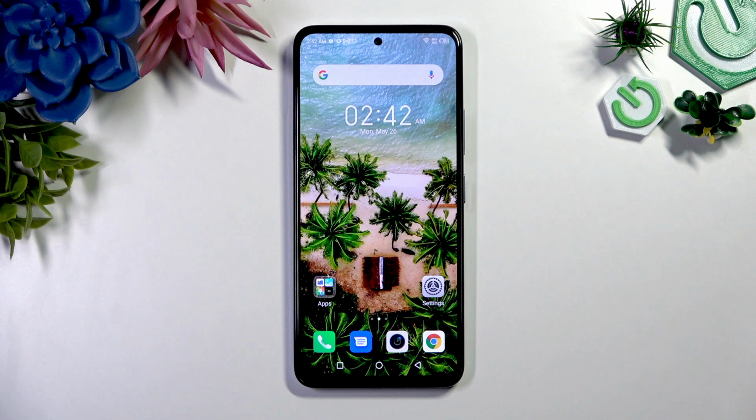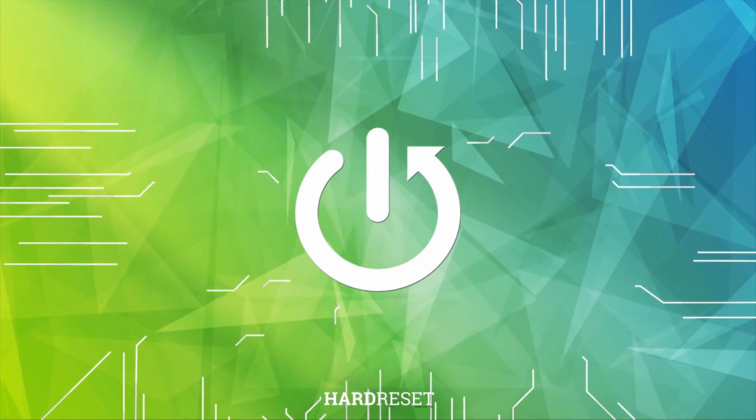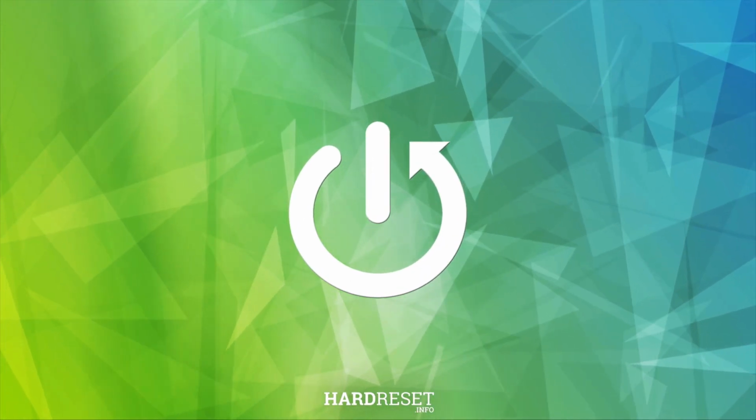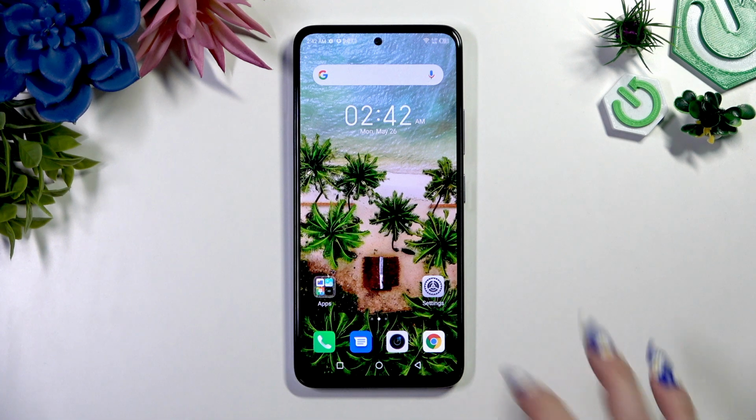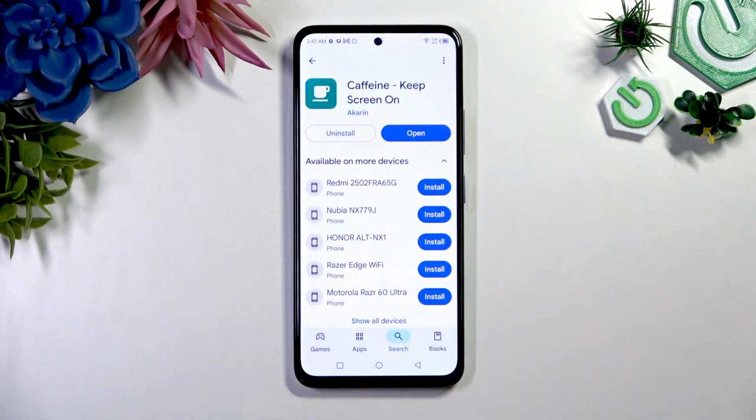In front of me is INFINIX Zero X Pro, and today I would like to show you how you can change sleep time to never. Begin by opening Play Store and downloading free app called Caffeine.